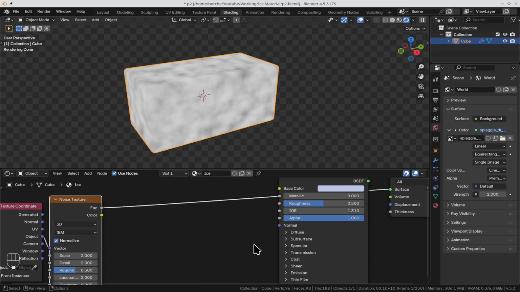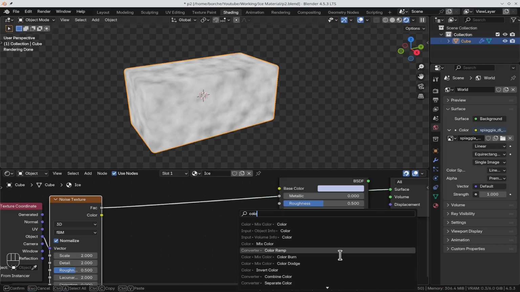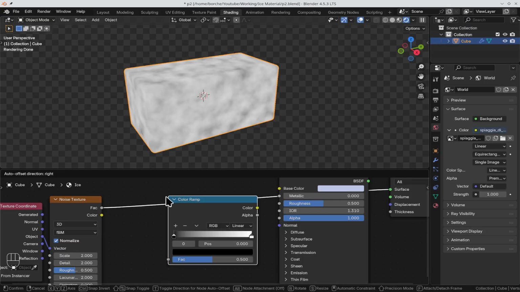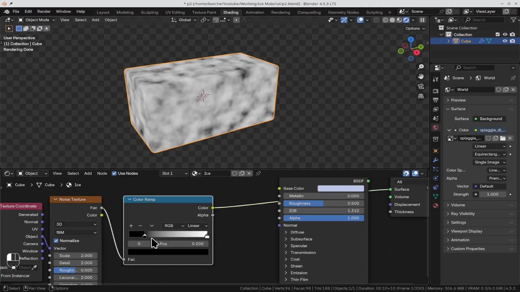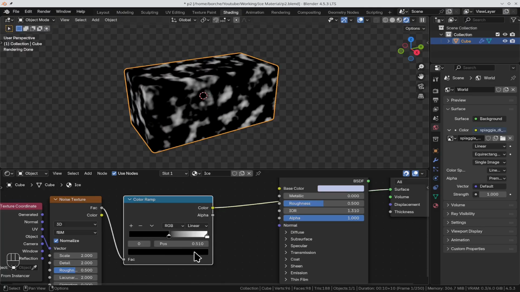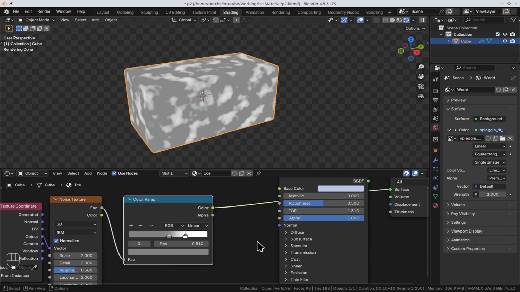Next, add a color ramp node and drop it on the main connection. To boost the contrast, move the two color sliders closer together. And change the black color to a mid-gray. Shift plus Ctrl, left click on the principled BSDF node to switch the view back to it.